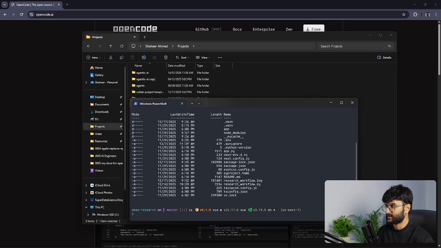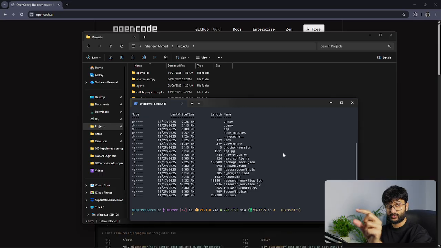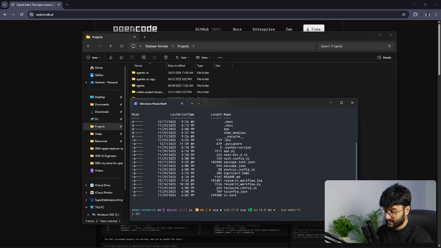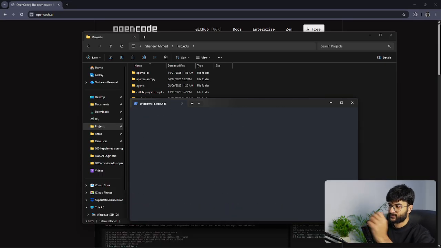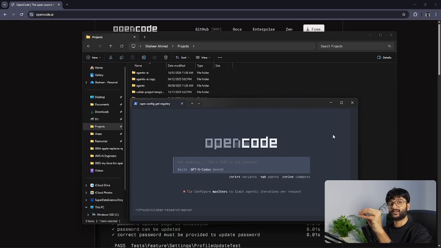So if I hit the ls command, I can see and list all of the files and folders that are within the Deep Research project folder. Okay. And then inside of this, I'm just going to run OpenCode, hit that command, and there you have it. We have OpenCode running inside of the terminal.